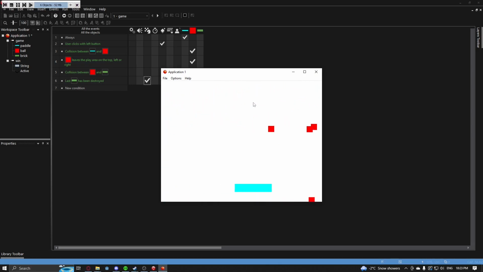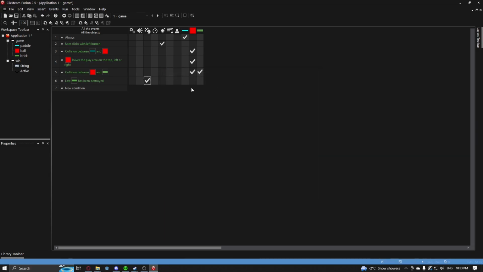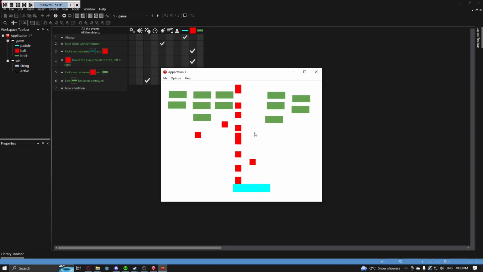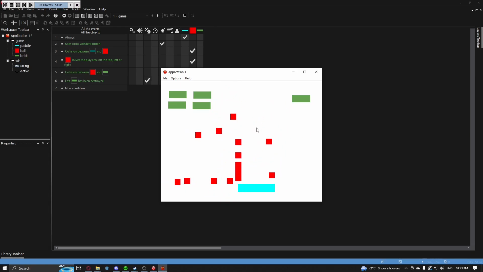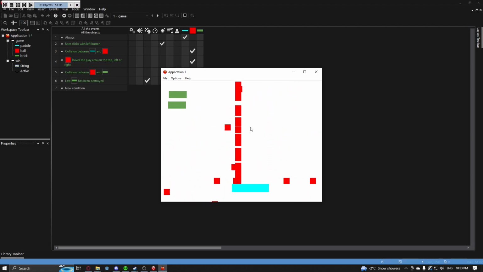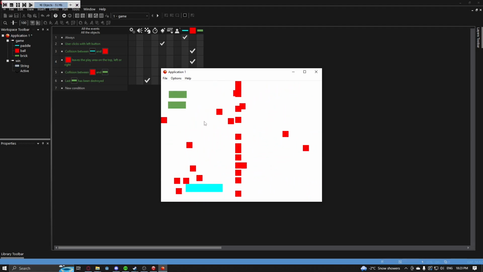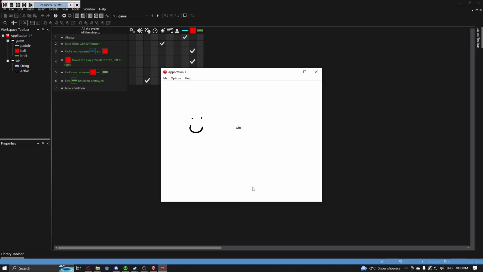Now, what's the problem here? We don't go to the win frame. This is because we were running the frame instead of the application. The application runs the entire program, and the frame only runs one frame of it. So, let's go to application and do that again. Alright, now I did all the things and it says win.